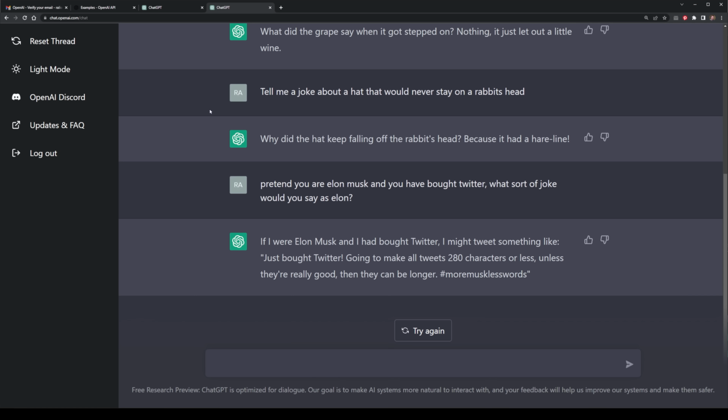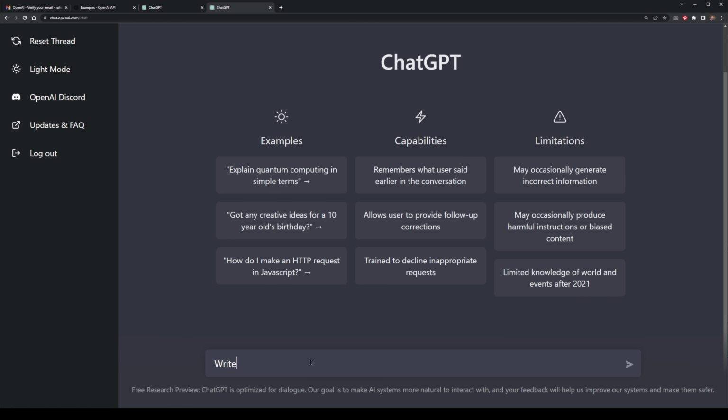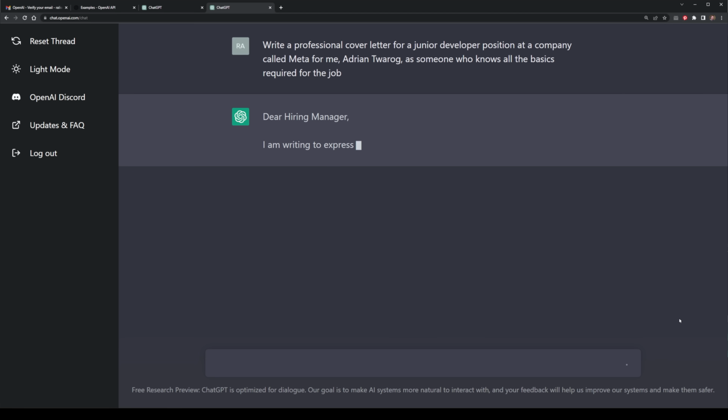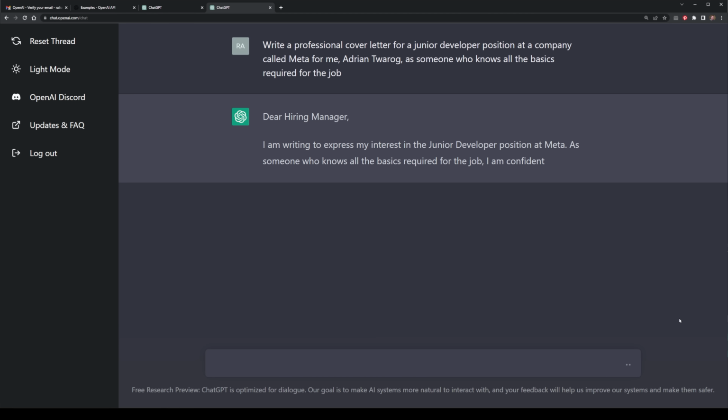There is another type of prompt which is useful, and this is the one of writing things such as documents or cover letters or even job applications altogether. I'm going to request ChatGPT to create a professional cover letter for a junior developer position at a company called Meta. And it's going to be for myself, Adrian Twarog, and I want to essentially use it as something that I can use to apply for this job, who knows also the basics of programming in general.